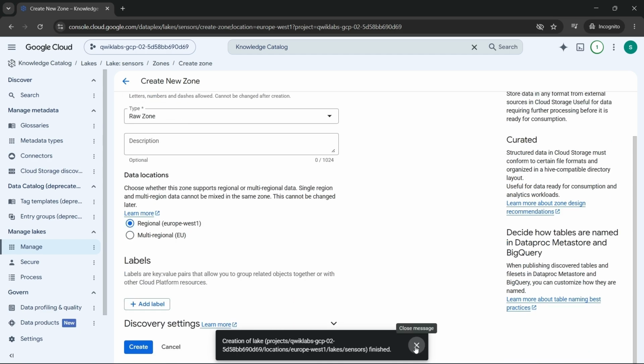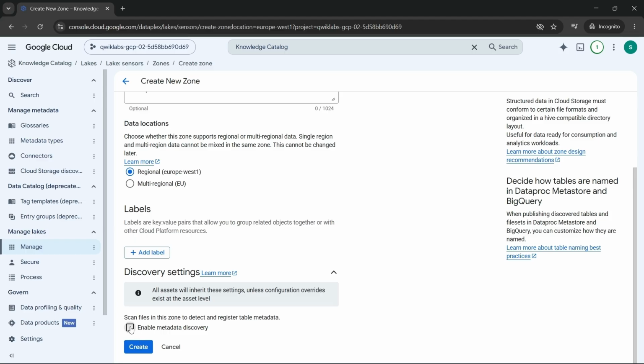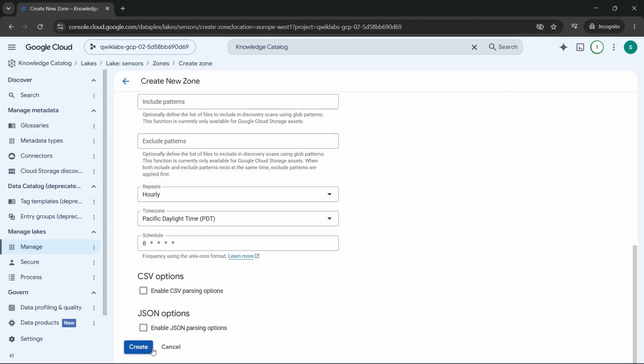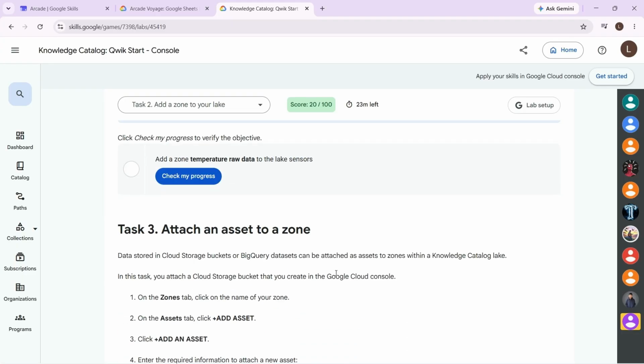metadata discovery. Click on this drop down. You can check this is regional. Okay, and click on enable metadata discovery. Come here, scroll down, click on create. Done. Now wait for some time, and it will be active.